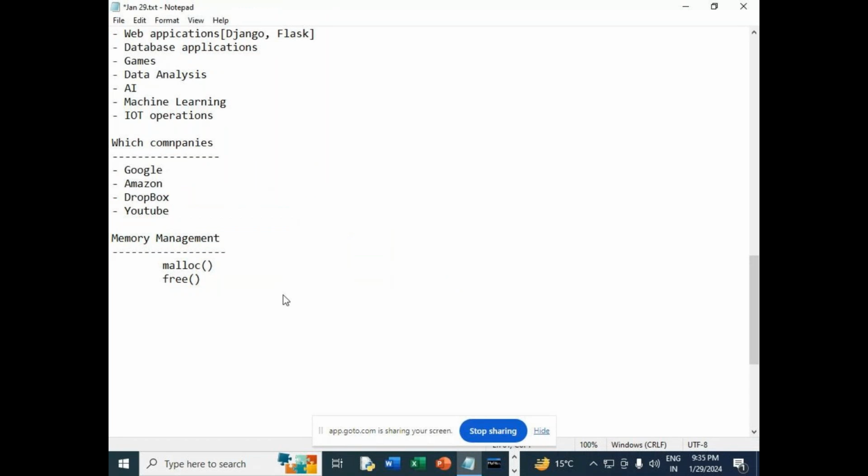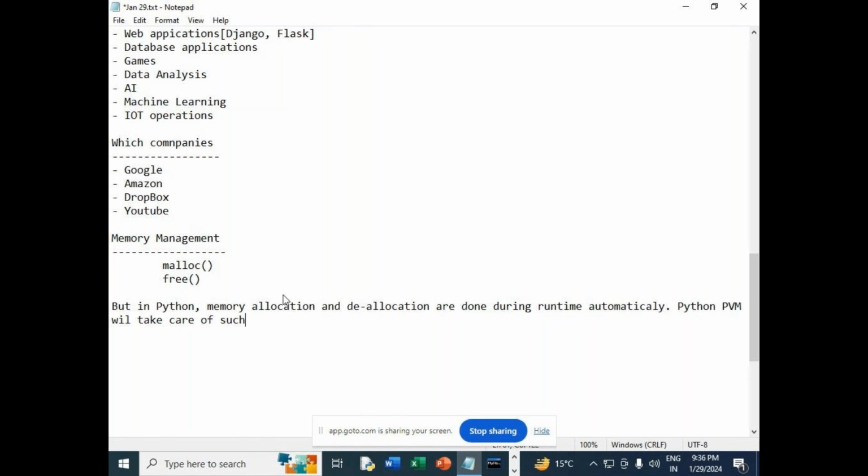But when it comes to Python, memory allocation and deallocation are done automatically during runtime. This is the advantage. Who will do this for you? Python, the PVM, the Python virtual machine. So what is the advantage to the programmer? The programmer is free.